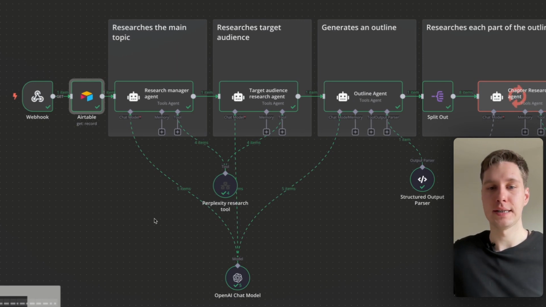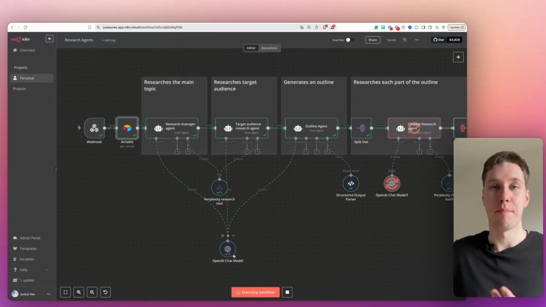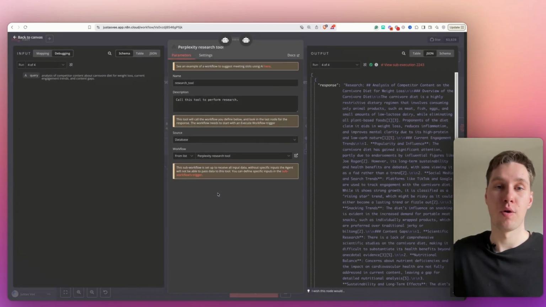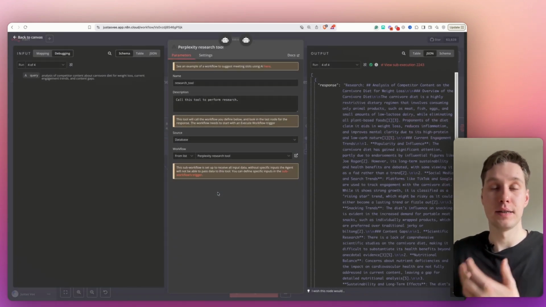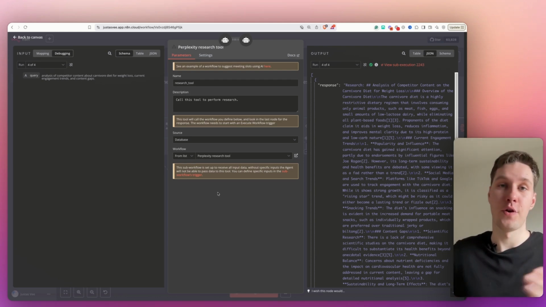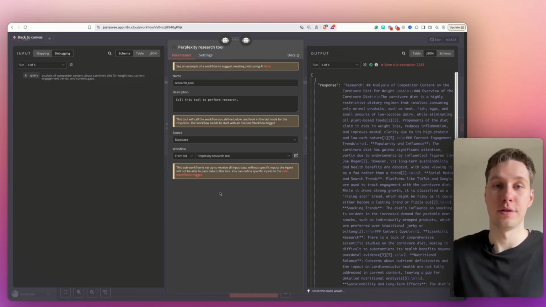So the first thing is going to be an OpenAI chat model. This is the brain of the manager agent. And the second tool that we have is a Perplexity research tool. This tool is responsible for gathering the information from the web and then collecting links and citations. So further on, we can add those citations into the article.